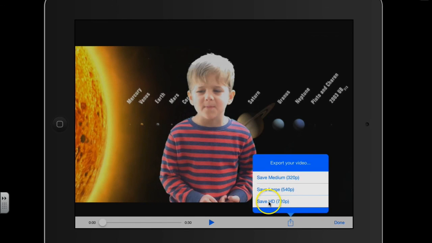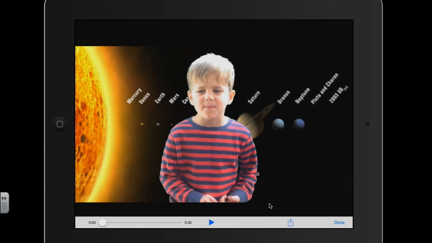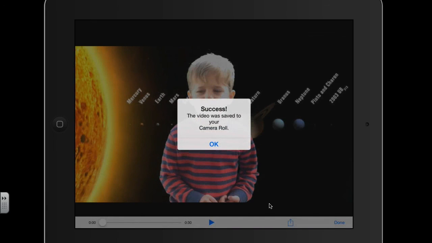And if you save it as medium, that will export obviously slightly quicker. If you select HD, it will obviously be a better quality. It'll just take a bit longer to export, but it's not a particularly long video anyway. So I'm going to save it in HD. And obviously it's always nicer for it to look better as well. And then it's saying now that it's saved.